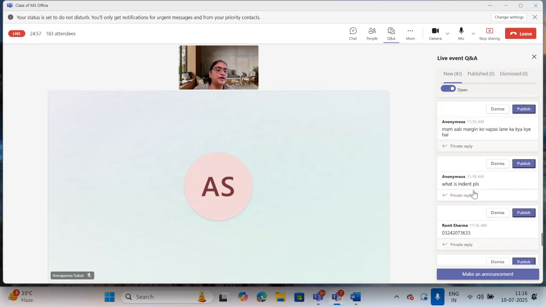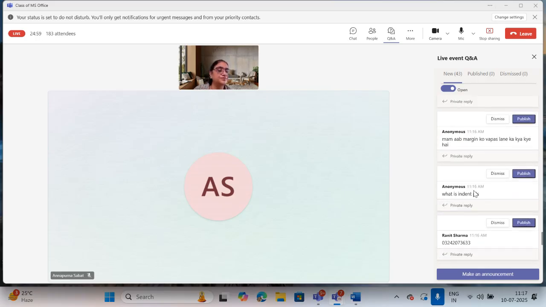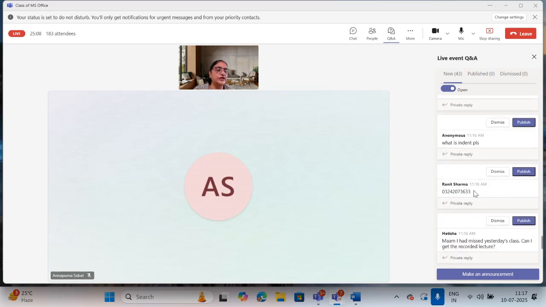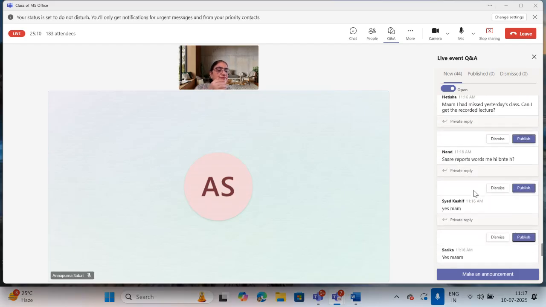Indent. Okay, okay, I'm telling you indent. What is indent?